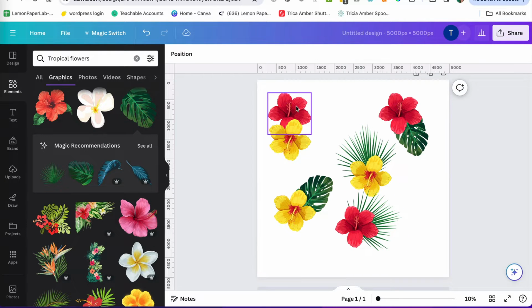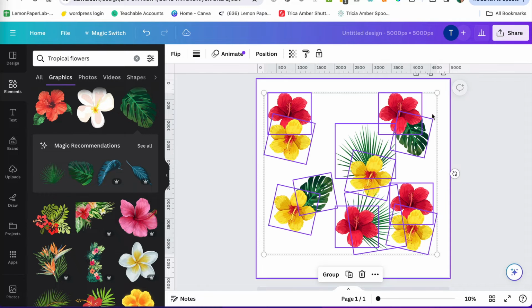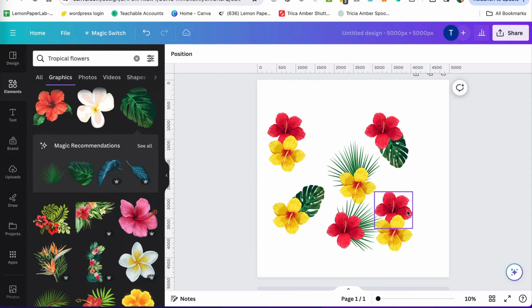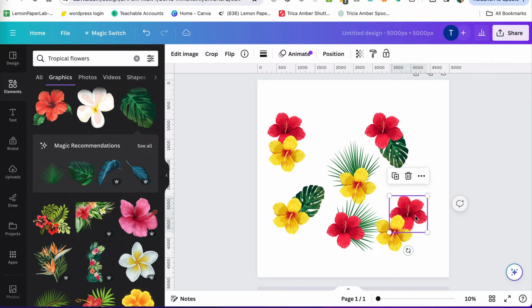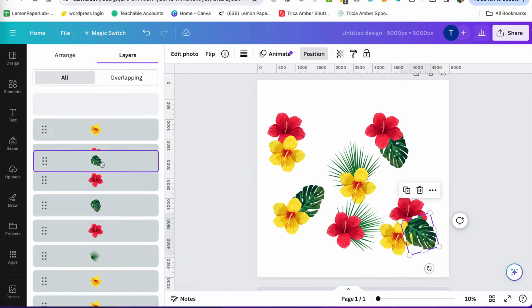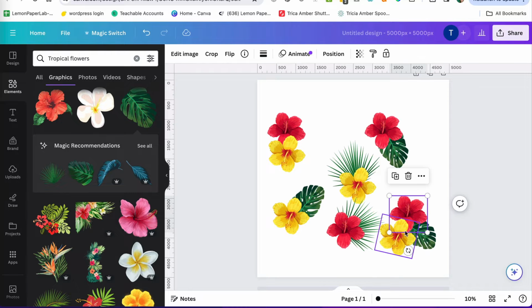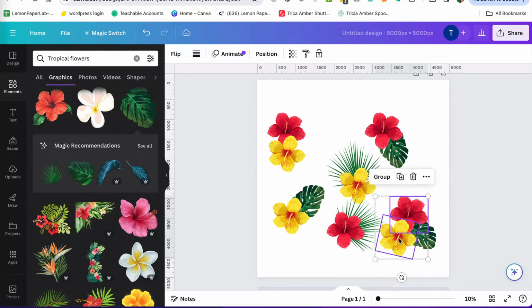Okay, and then we'll duplicate this grouping, Command or Control D. Let's go ahead and make these a little bit smaller so we can get more of our elements on here. Maybe we reorient it a little bit so it's not exactly the same. We'll duplicate this, Command or Control D, position it with our element, and then let's duplicate these again, Shift click, Command or Control D.